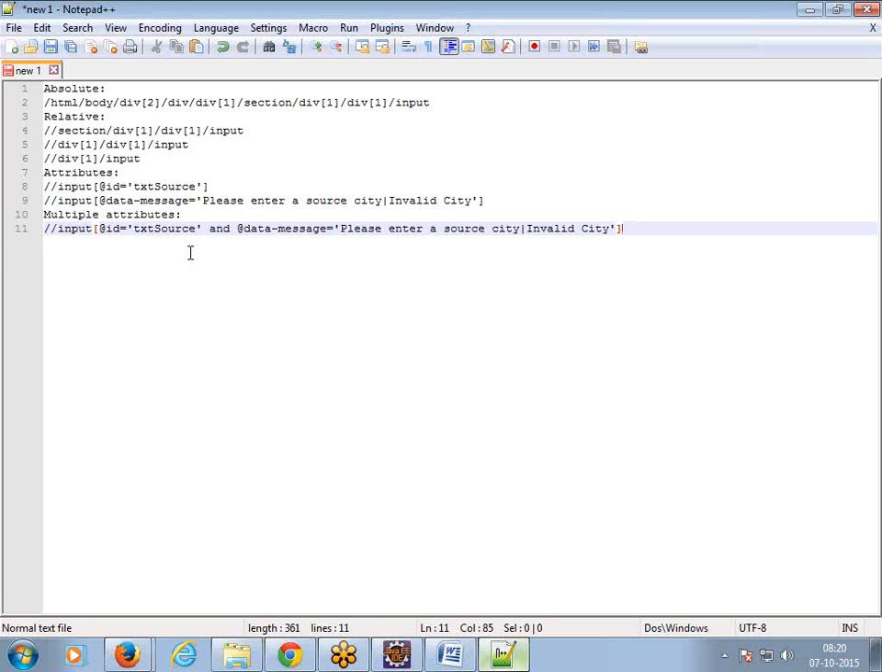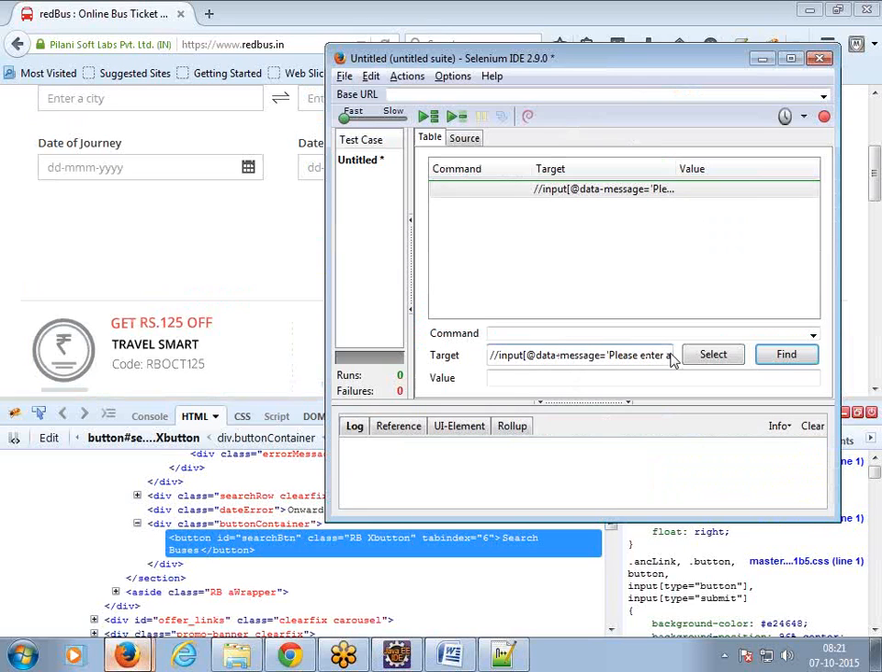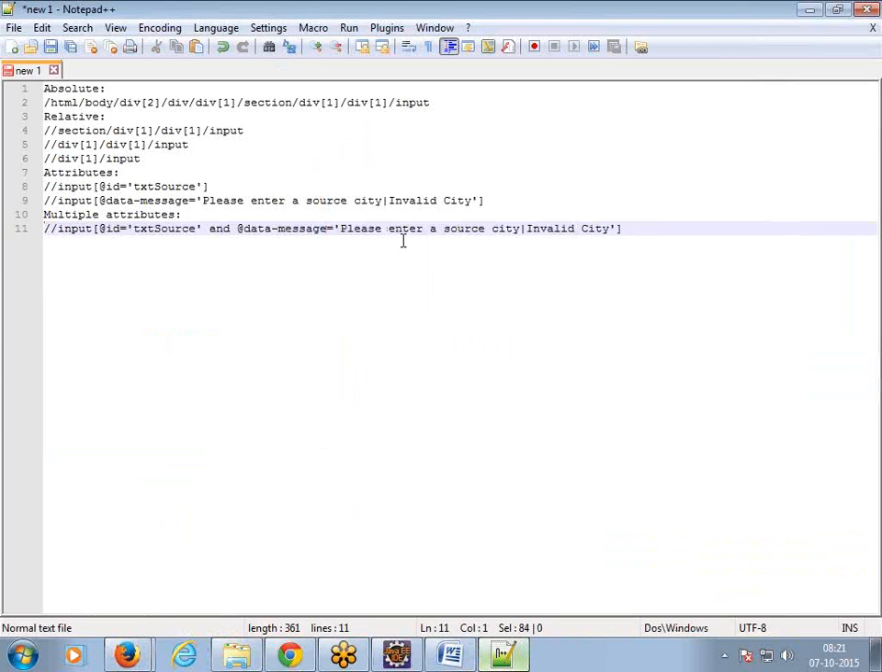If you want to combine more than one attribute in XPath, yes, we can use multiple attributes in XPath like this. This is the syntax. How to define multiple attributes in XPath. Let us see that this XPath should work fine to identify that element. So it is highlighting, correct? That means multiple attributes can be used in XPath like this. Clear, Govin? How to use multiple attributes in XPath? Got it?